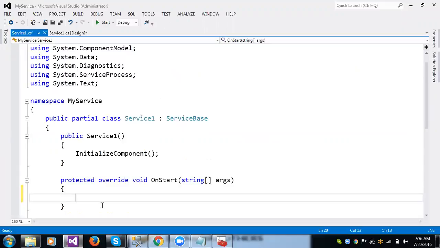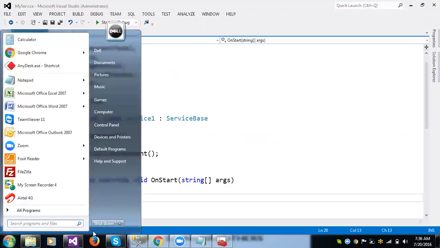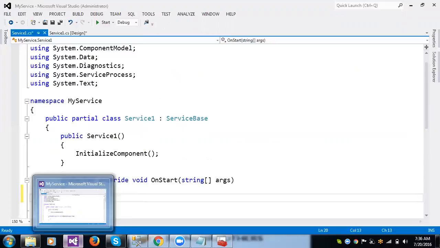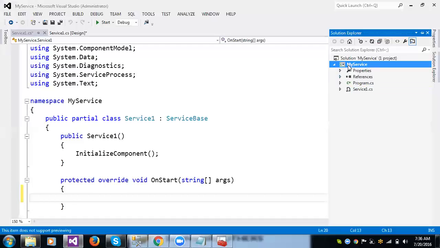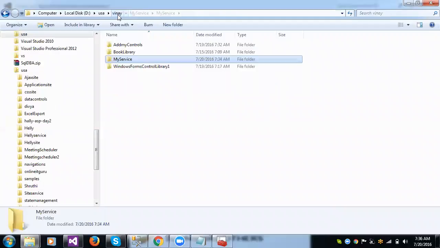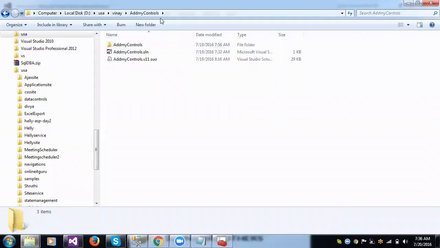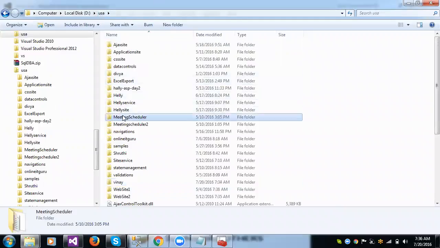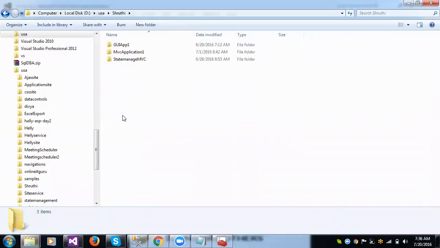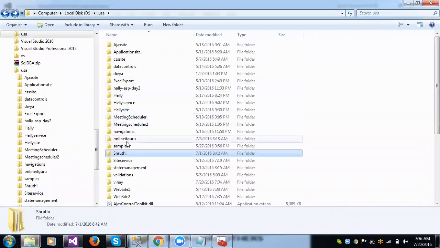So here we have an application already, many applications we created. So our bookshop application, or add my controls. The day we have seen, right? Bookshop. One second.